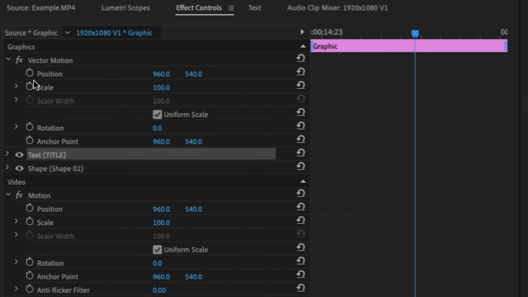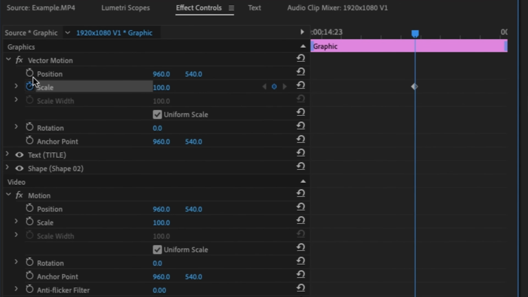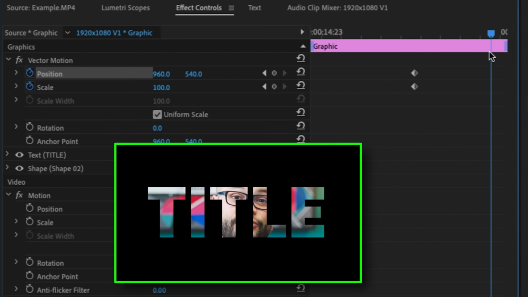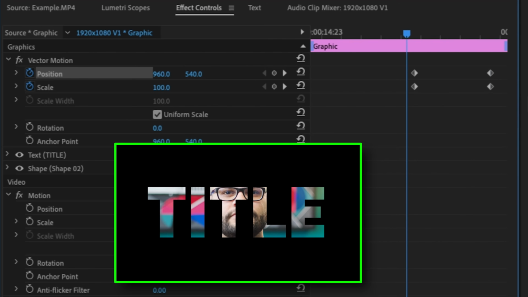And if you wanted the camera to kind of go through the title like I did in the beginning, just go to the Vector Motion and click Toggle Animation for your scale and position. Move the playhead to where you want the title to exit and scale up the title. We get something like this.